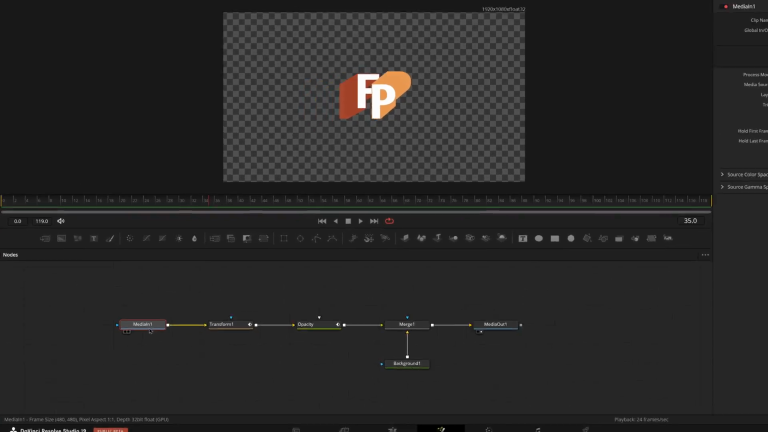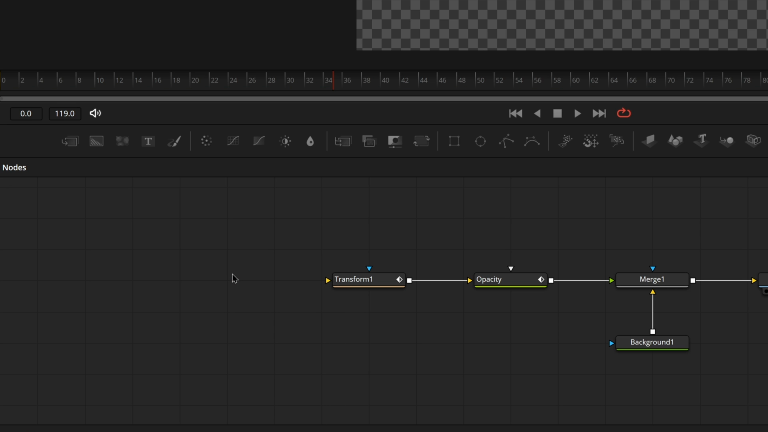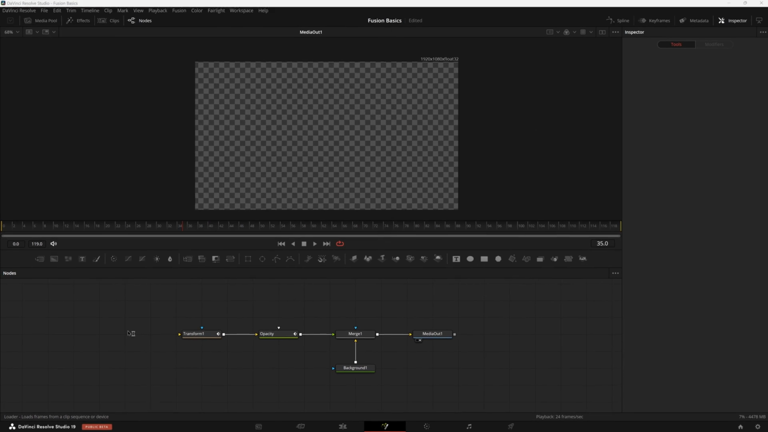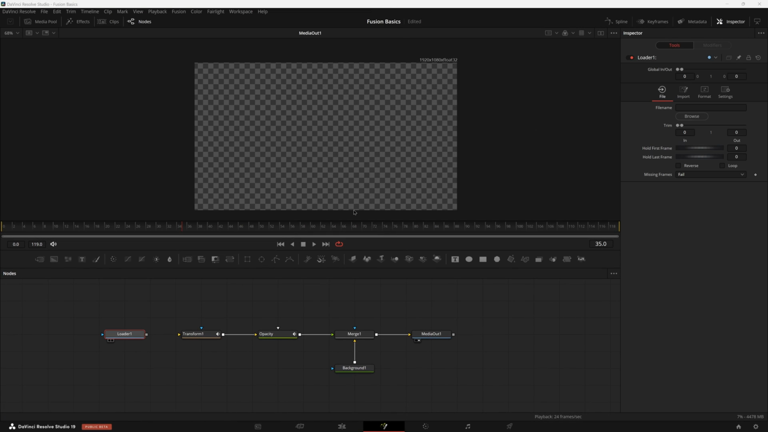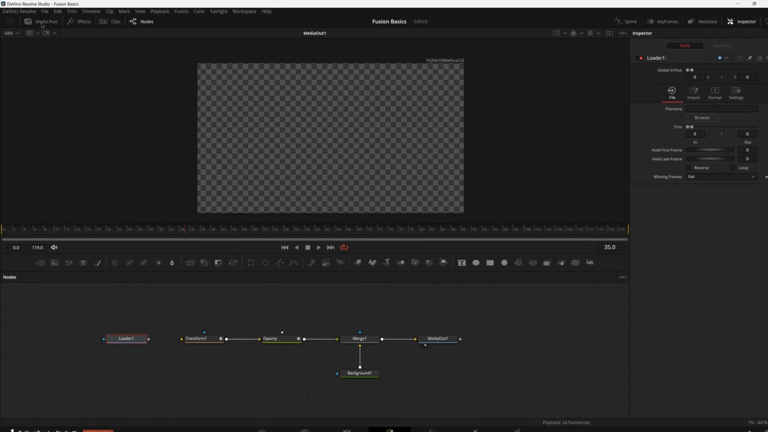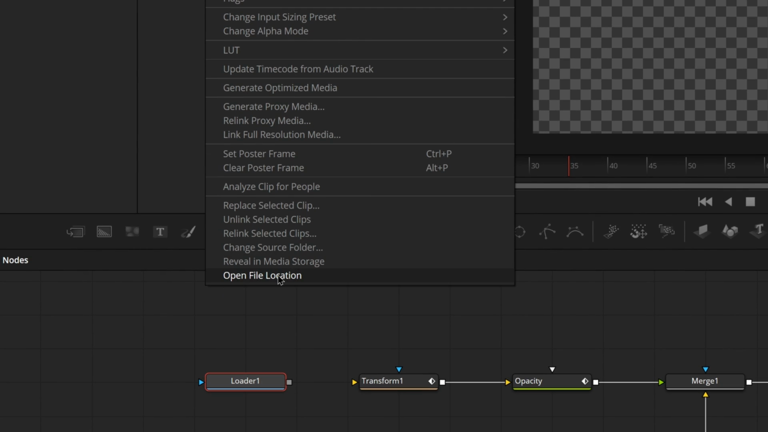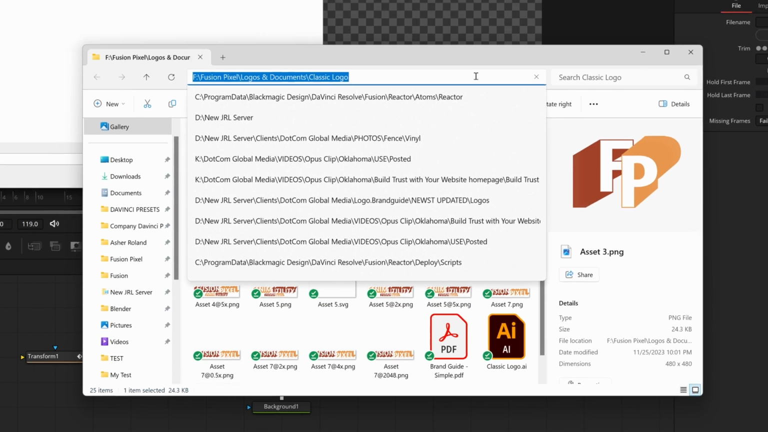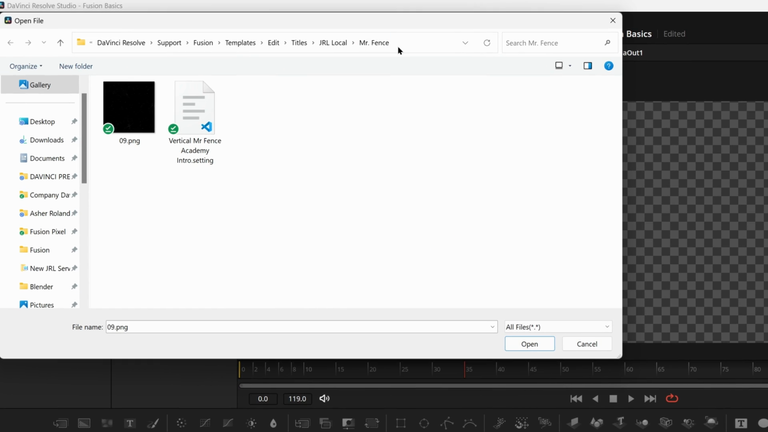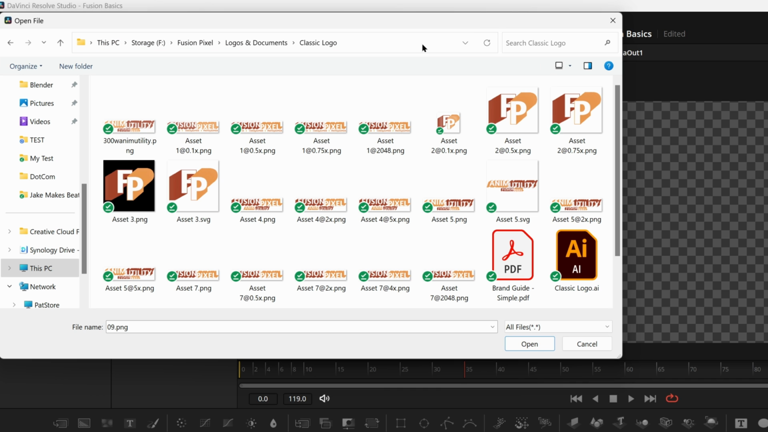What you have to do is use a loader node. So just delete your media in and put in a loader in its place. It's going to bring up a little pop-up asking you where you want to go. Let's go ahead and close that for now because we can pull it up again right here. Let's go up to your media pool and right click on your image and reveal in file location. So open file location. Click up here and just copy. We can minimize that now and we can paste that into there. And it brings us to our folder location if we press enter.